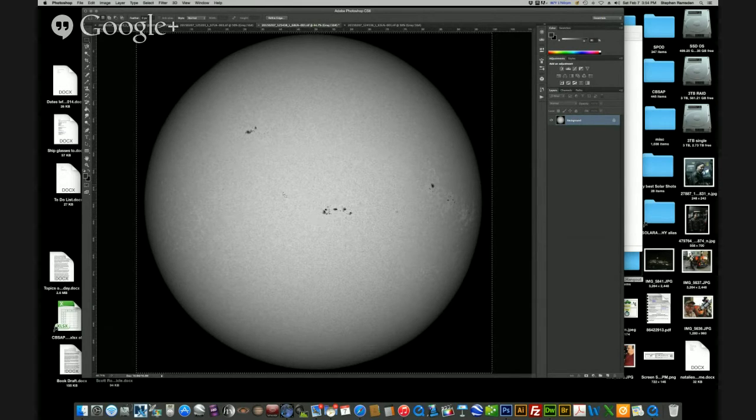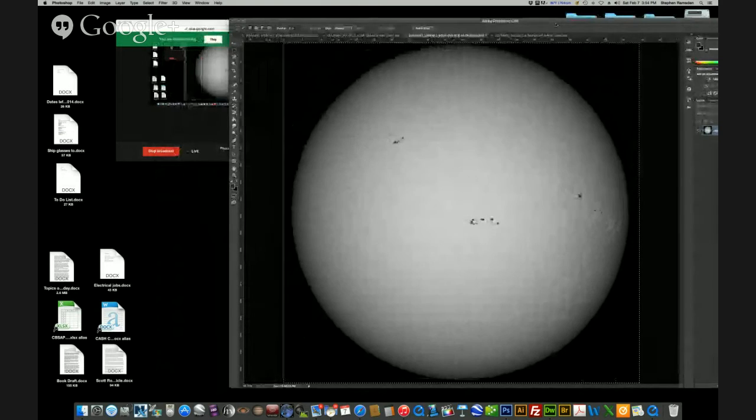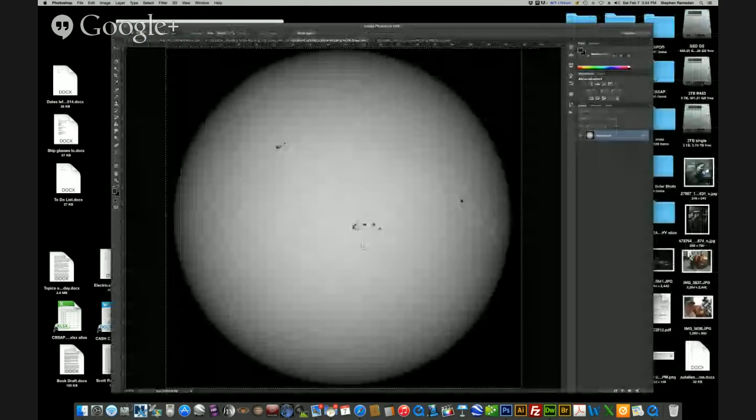That's why we get the most brightness from here. It should darken off as you get to the edges because it's a sphere. Remember, it's not a flat two-dimensional object. It's a sphere, so it's brighter in the center, just like any other sphere.